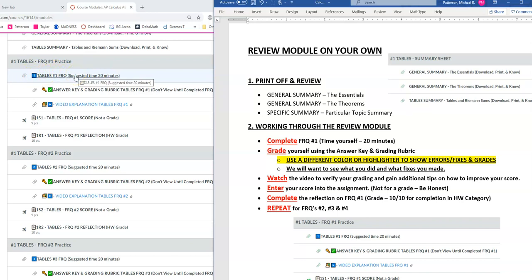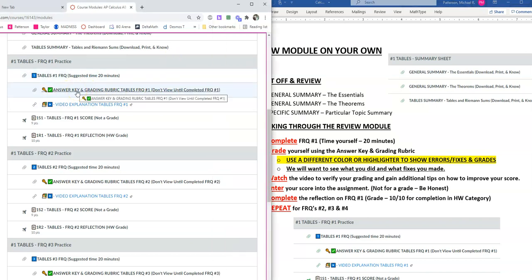So you'll open it up, print it, or just open it up. And you want to give yourself 20 minutes of just go. Do it like a test. Don't cheat yourself here. Give it your best shot with what you know and what you can do. And then when the 20 minutes is up, we have a grading key here that you can open or print, and you're going to give yourself a grade.